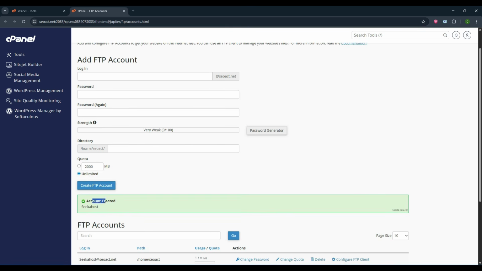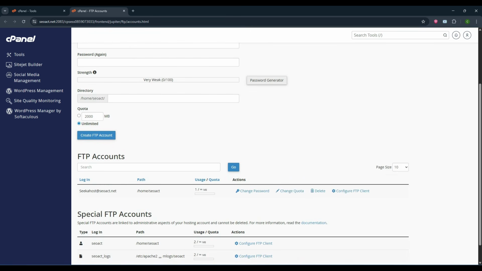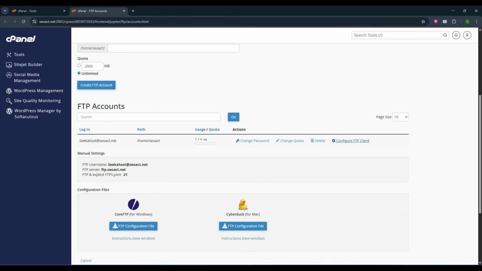After that, you can see the created account in the below. There you will see the options to modify the FTP account. From that, click on Configure FTP account option. It will show the manual settings for the account. Using this, we can connect the FTP in FileZilla. Let's see the steps for FileZilla connection.